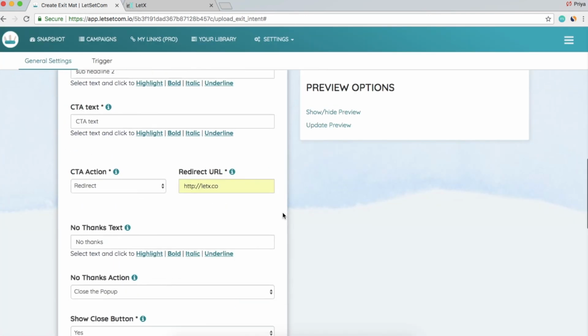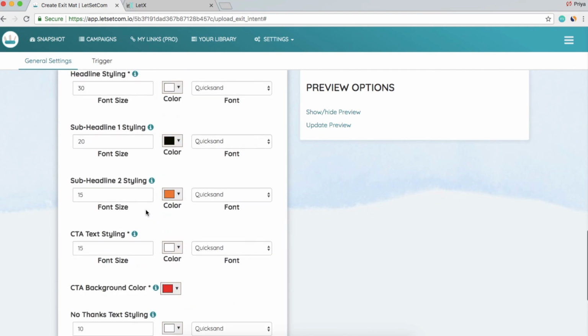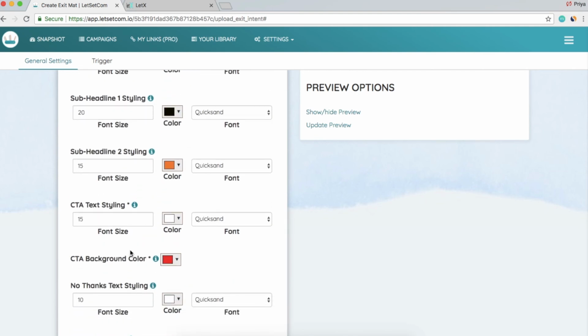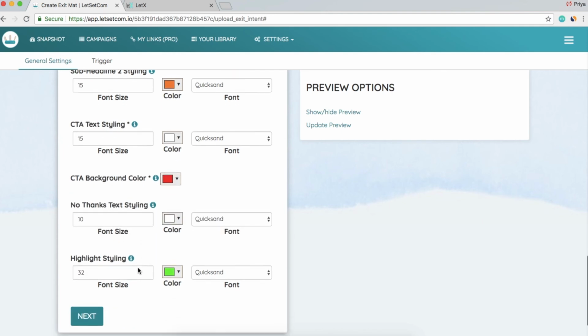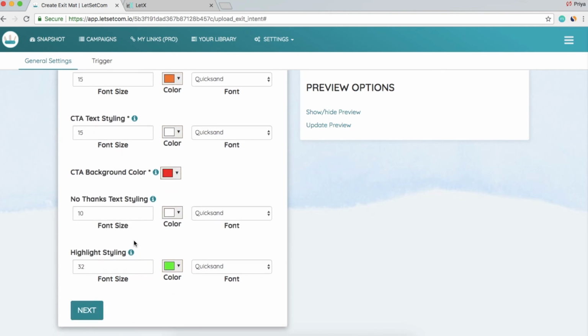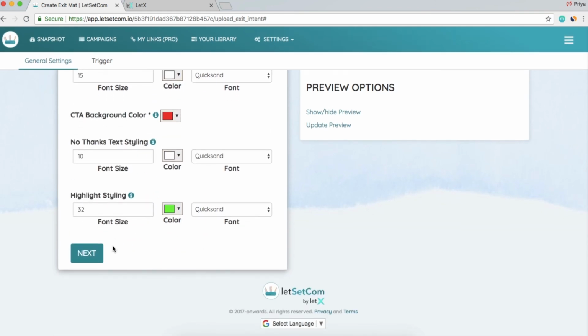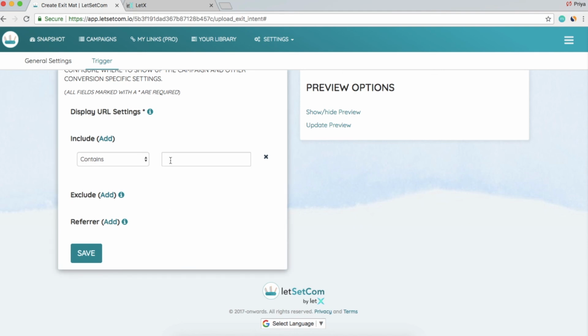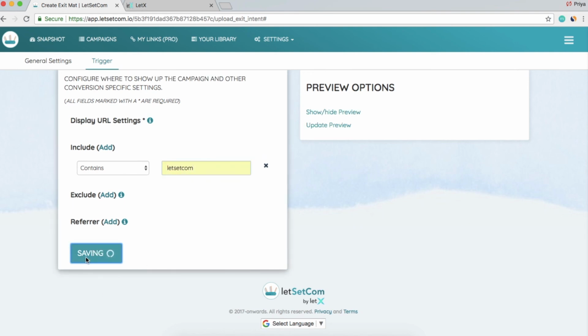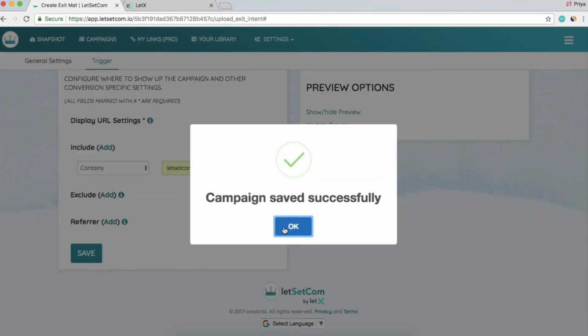Now in the other sections, I can do the same with subheadline 2 styling, CTA text styling. I can also change the CTA background color, no thanks text styling, and if I have highlighted something, I can customize it from here. Now once you've done everything in the campaign, you need to click on next, enter the URL where you want the campaign to appear. Click on save and then the campaign would be saved.